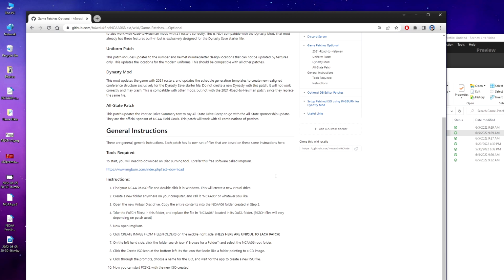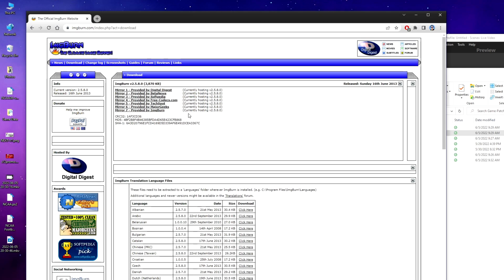I have also in here the instructions on how this works. First thing you need to do is download this software called ImageBurn. It's freeware, so it doesn't cost anything. It hasn't been updated in many years, so the latest version is whatever is here. But basically, you'll want to download this.